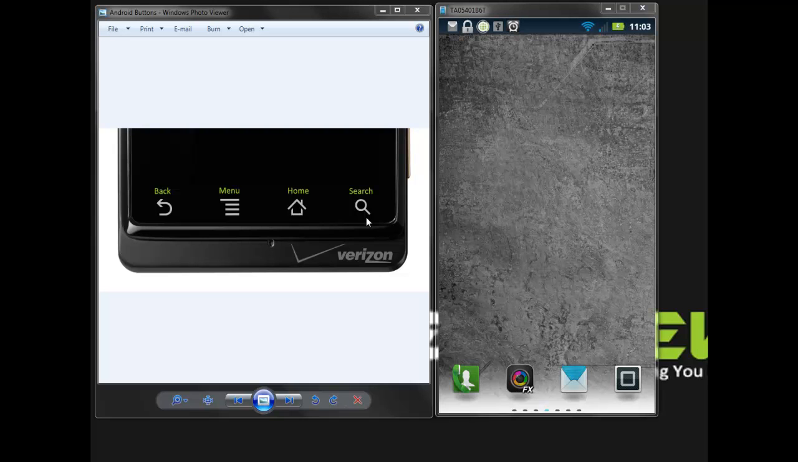Google built in 10 different options, and you can basically set up emails and look for websites and things of that nature. So this is basically how you use the bottom buttons on the phone, and I hope that helps you out to understand Android a little bit better.